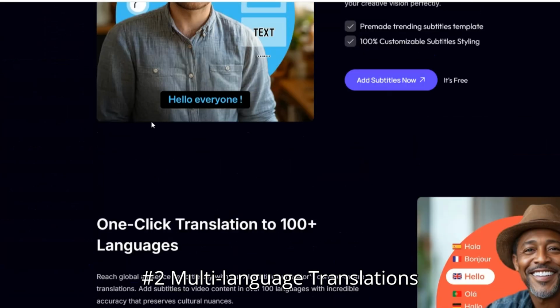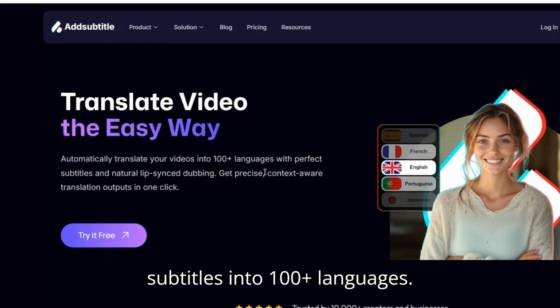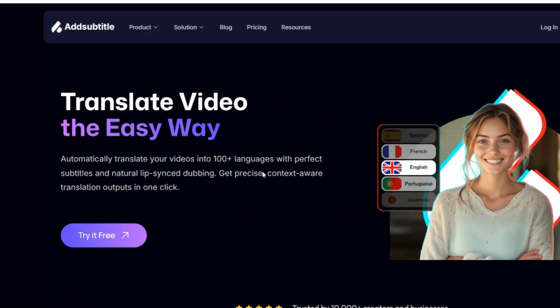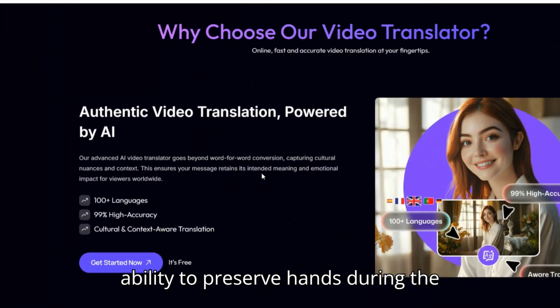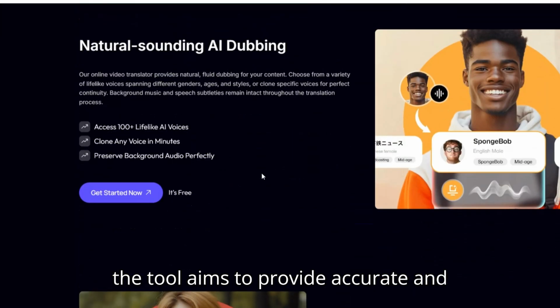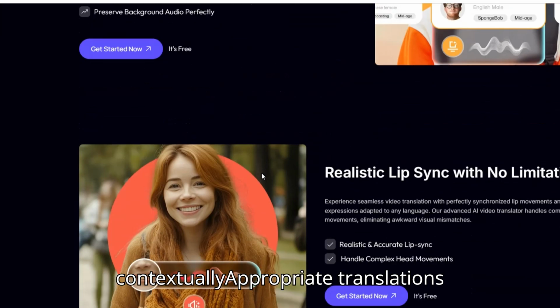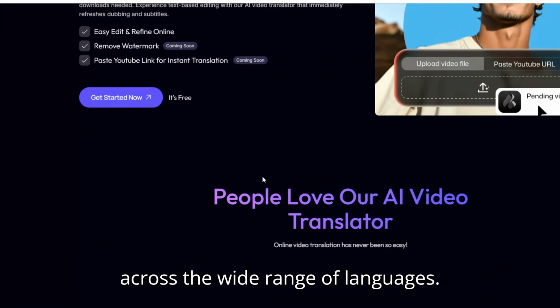Number 2, multi-language translations. AddSubtitle allows you to translate subtitles into 100 plus languages. A key aspect of this feature is its ability to preserve nuance during the translation process. This suggests that the tool aims to provide accurate and contextually appropriate translations across a wide range of languages.